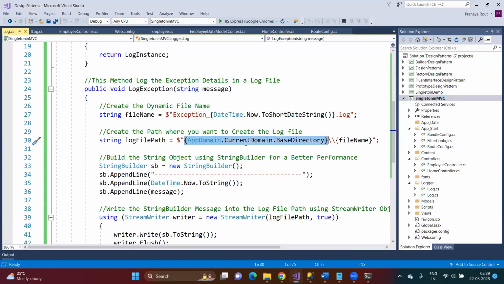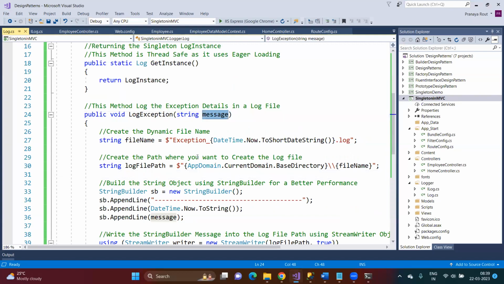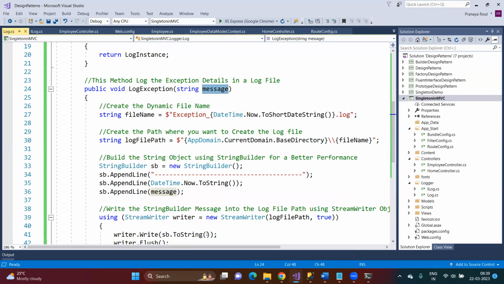If you want, you can change the directory. You can give a specific directory where you want to create the file. Then, to store this message, I'm using the string builder, because every time some issue is there, I need to append the string again and again. For that purpose, it is better to use string builder rather than string. And we have already discussed this in our starting classes, when we discussed the string concept.